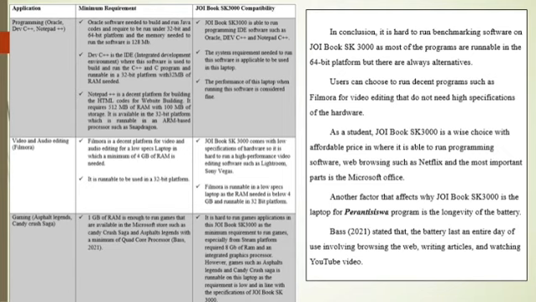Another factor that makes the Joybook SK3000 a preferred laptop is the longevity of the battery. Best, who is a user, stated that the battery lasts an entire day of use involving browsing the web, writing articles, and watching YouTube videos.